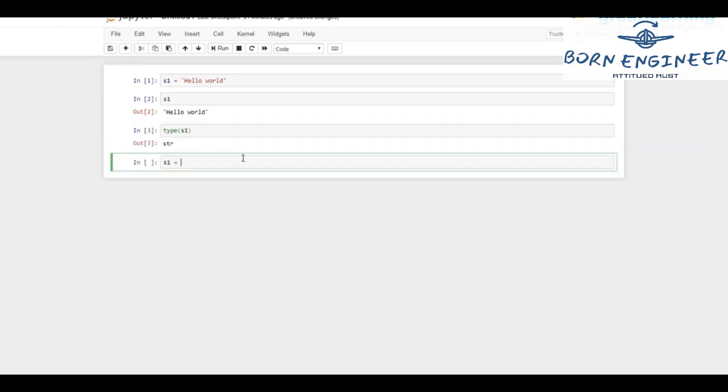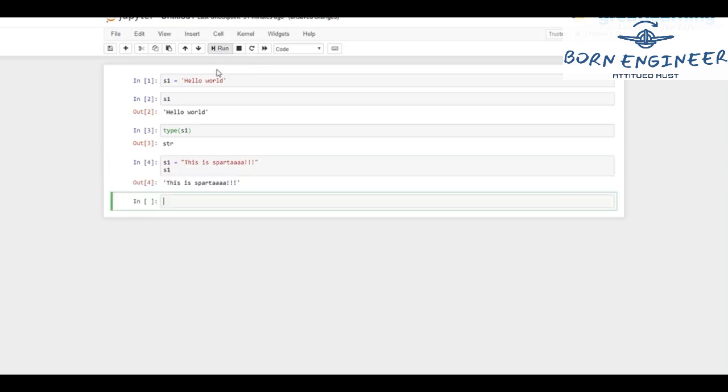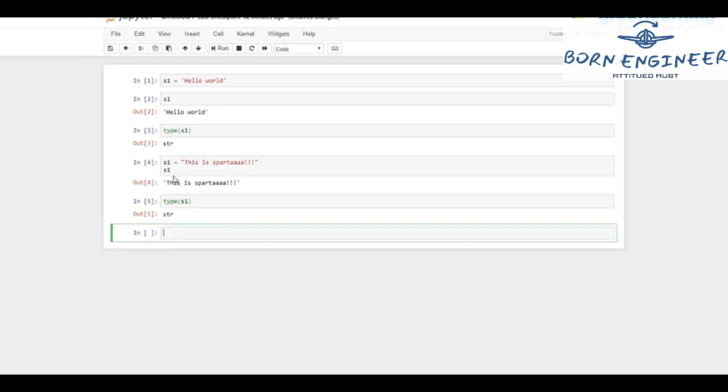Now I will go ahead and store another string value inside this. Instead of single quotes, I am putting in double quotes. So this will be, this is Sparta. Now let me again print the value of S1. As we see, the value has been changed from hello world to this is Sparta. Now again, I'll check the type. So type of S1. As we see, it's still a string. So single quotes or double quotes, it doesn't really matter. It's a string.